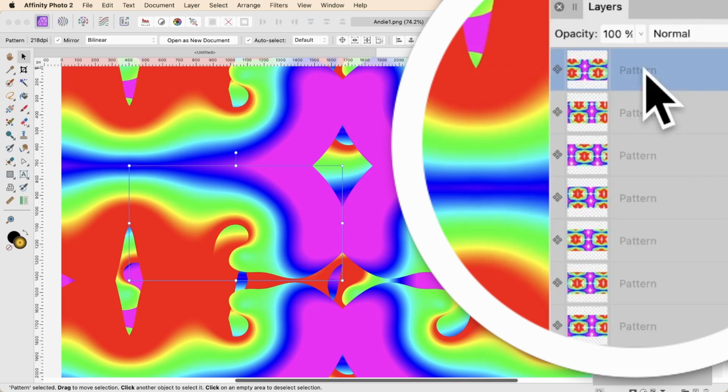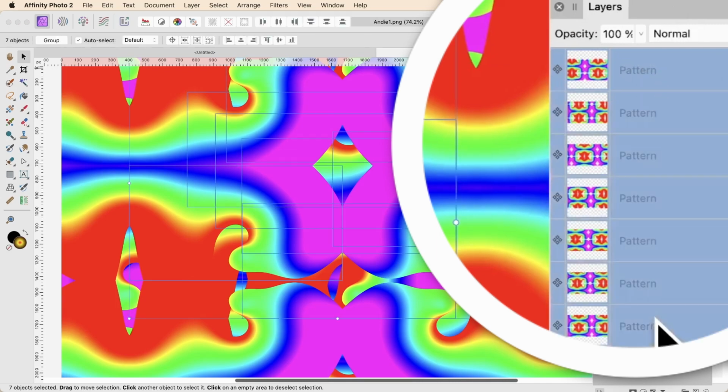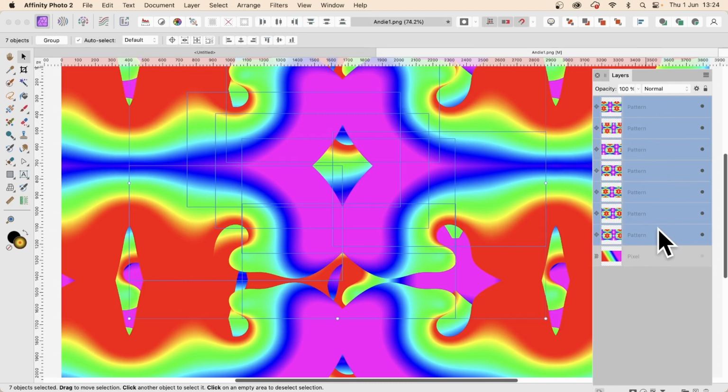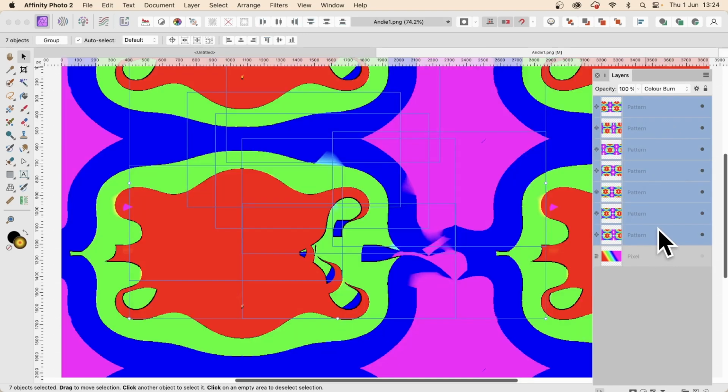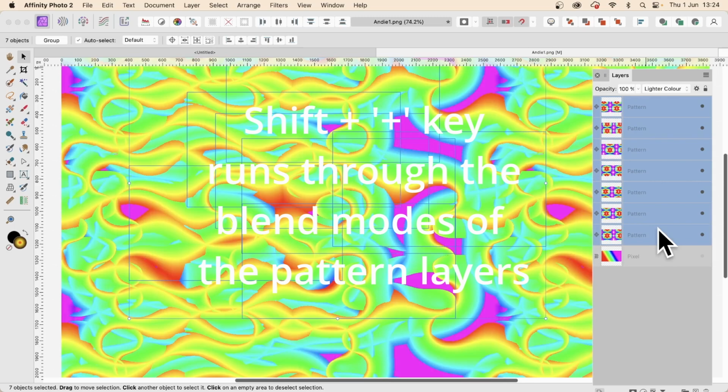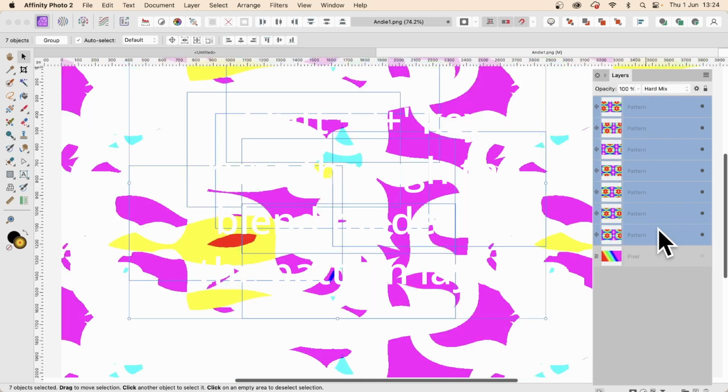Just select the first pattern layer and the last, and hold the Shift key down to select them all. Hold the Shift key and press plus. And then repeat that. And as you do that, you'll see different pattern designs all the way through.